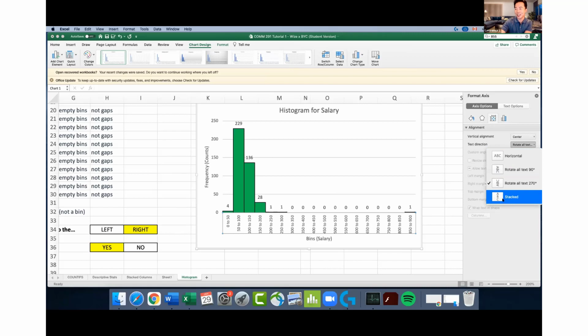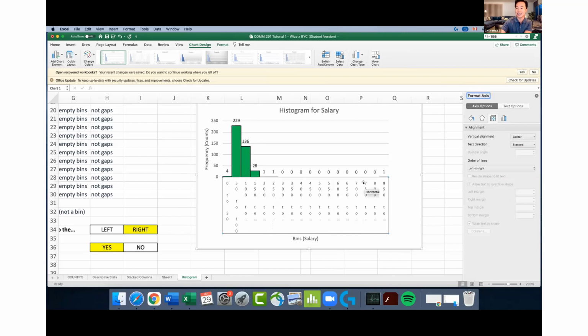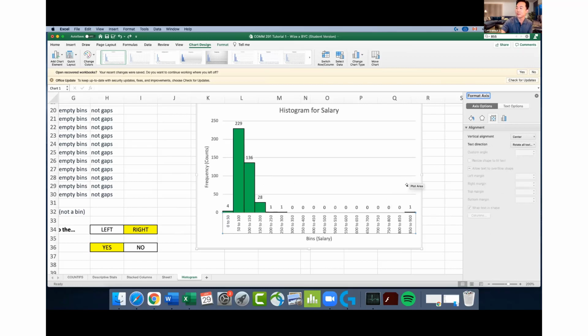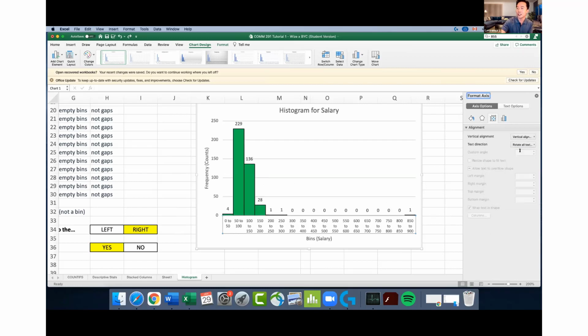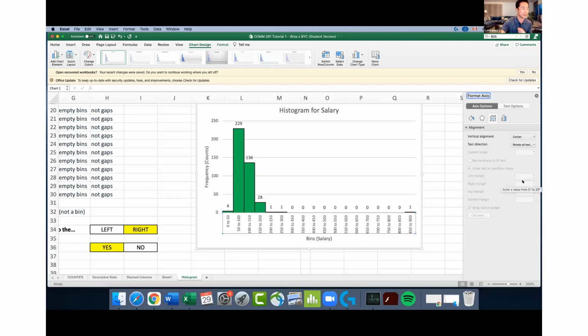The word stack sounds fun, but it's actually horrendous. If I click on stacked, look how gross that is. So don't do that. And then if you want to rotate horizontally, it's not terrible. I mean, that's not bad. But the assignment says rotate to 270. So that's how you rotate the bins.